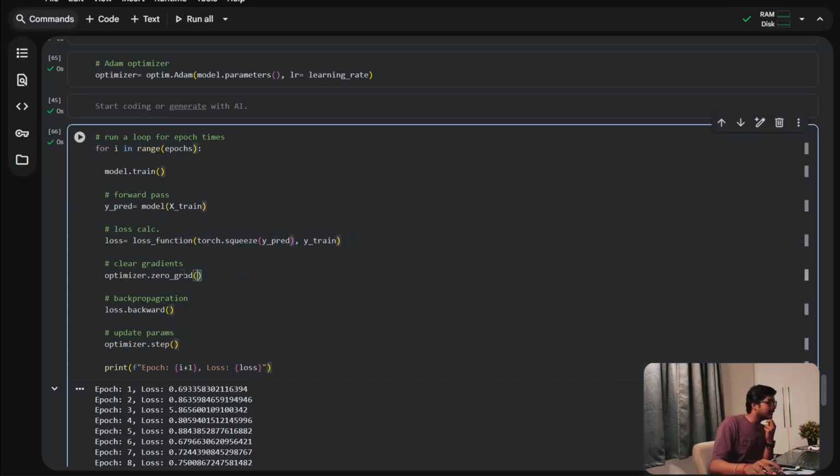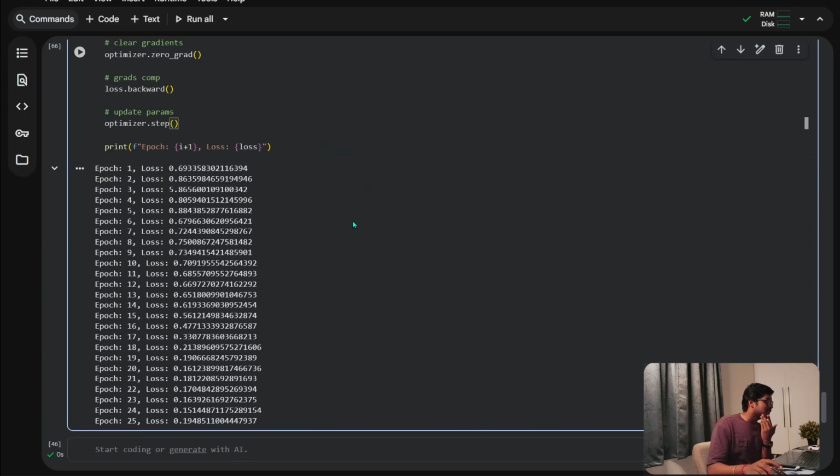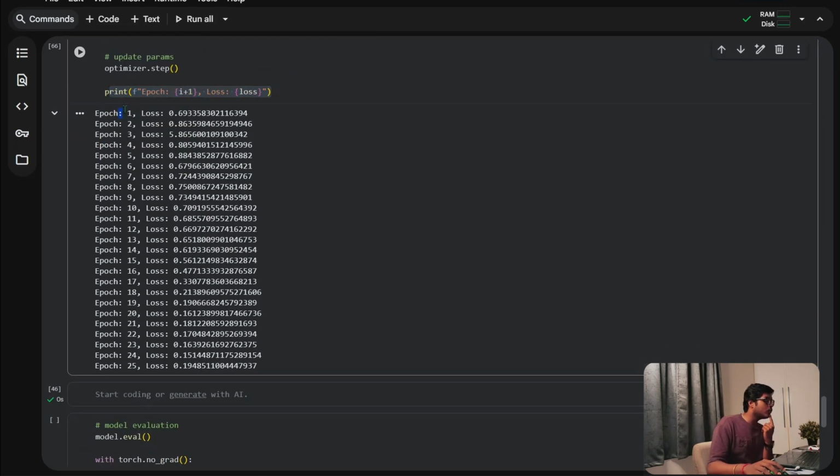Next we clear out the gradients, and then we do the gradient compute, which simply computes the gradient of loss with respect to all the parameters of our neural network. And then we simply do optimizer.step to update these parameters so that we don't have to manually update them using the gradient descent logic. Instead, this optimizer handles it under the hood and it figures it out, and it does it beautifully. And at the very last, we are printing our epoch and our loss. And as you can see, this is how good it is converging.